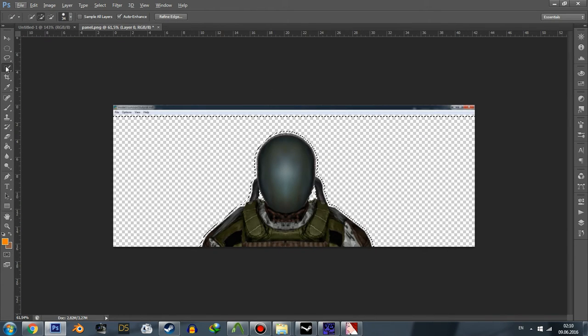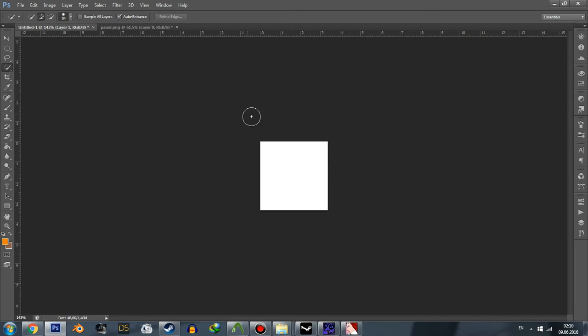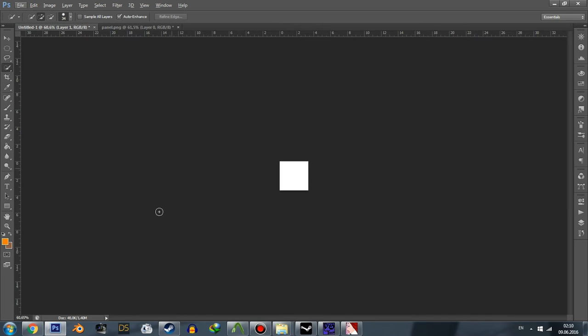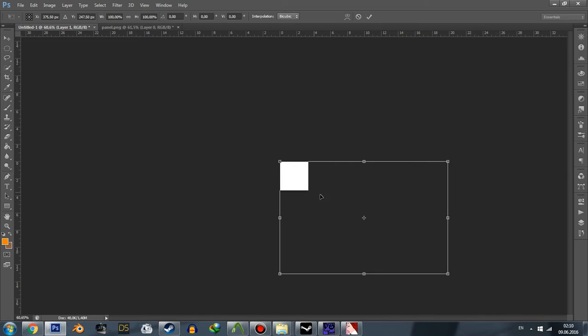Okay, now we're done. Let's select this and copy it and paste here. Now the image is too big, so we have to hit Ctrl T, hold Shift, and drag with your mouse, and as you see, your image is here.